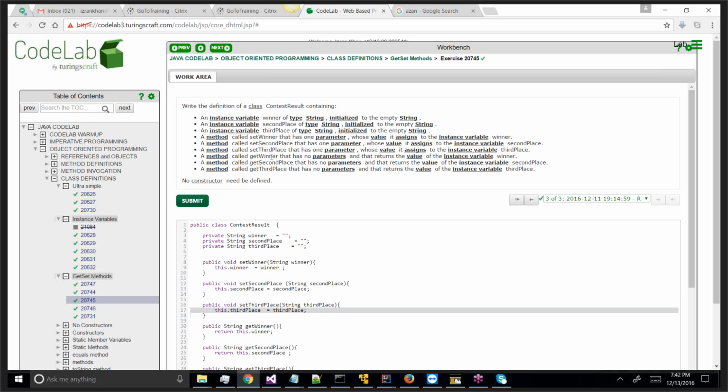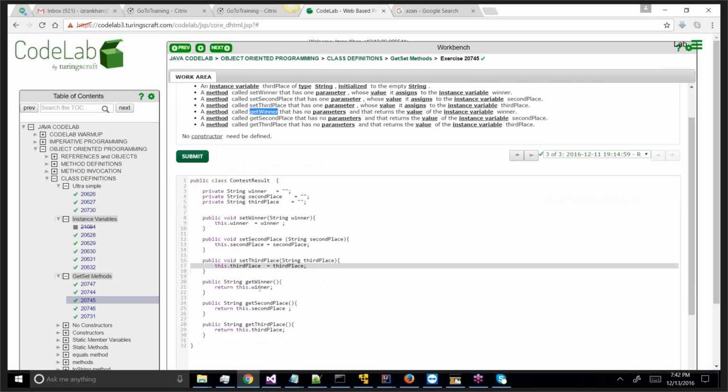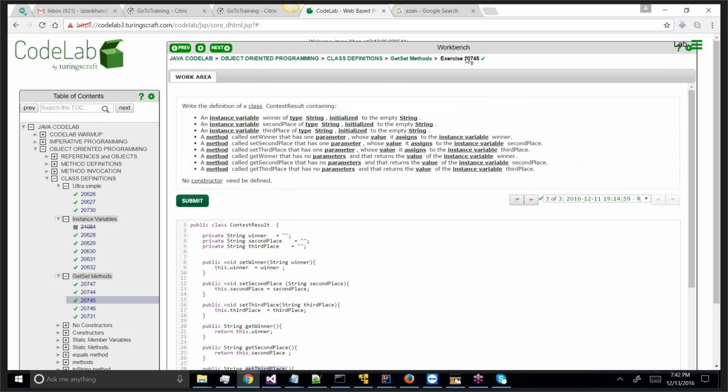Now getWinner actually returns the value of this, and getSecondPlace returns this value, and getThirdPlace returns this value. So that's the answer to this question.